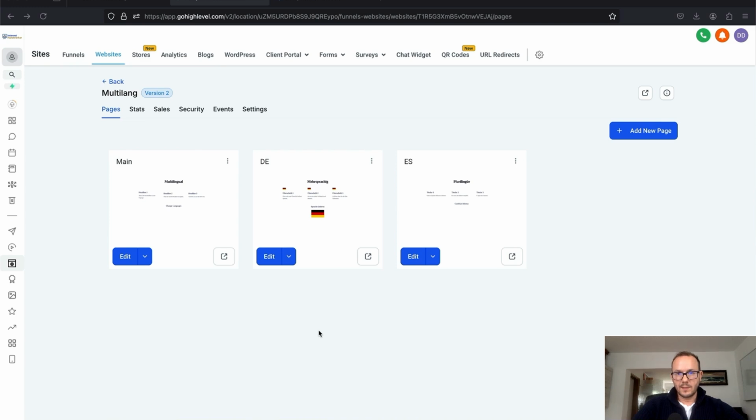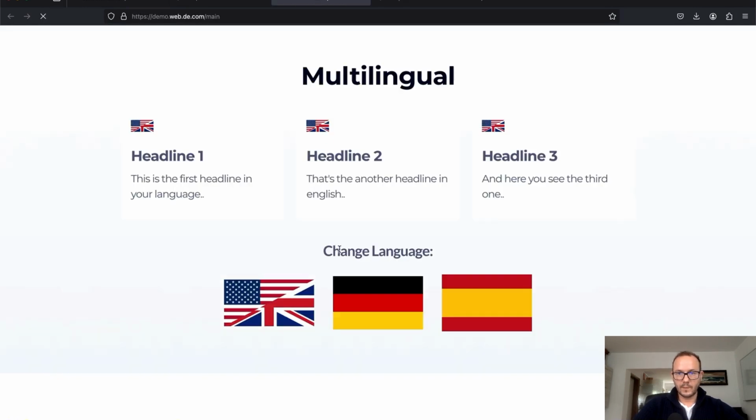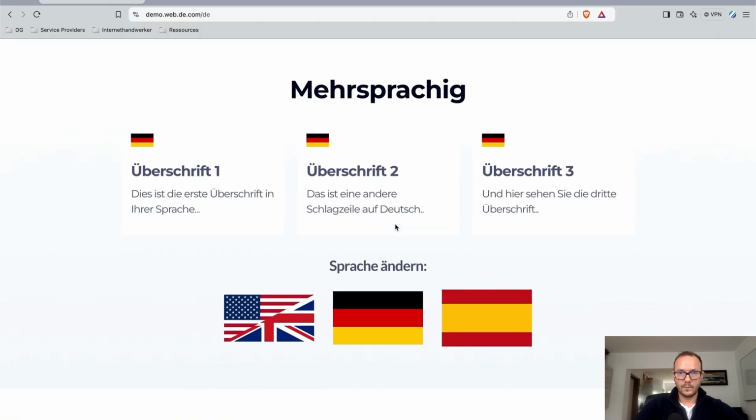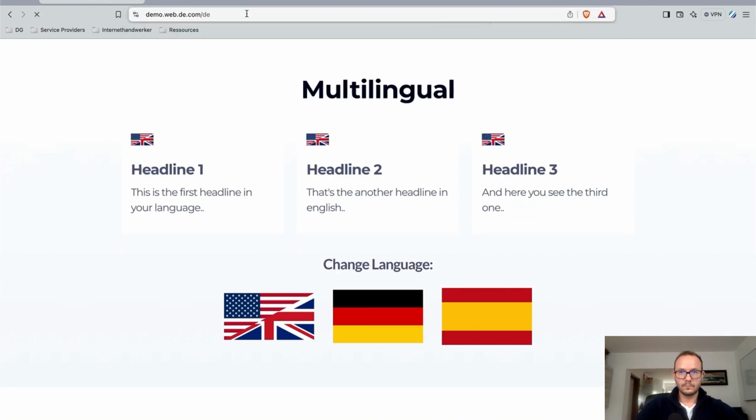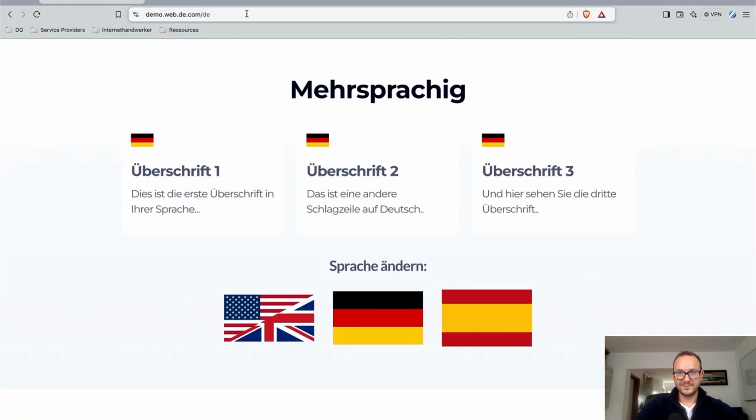This browser is set to English, so it shouldn't redirect. I click on the preview and it doesn't redirect. I have a second browser, which I was setting in German. And let's see if it redirects here. It does. So it works.